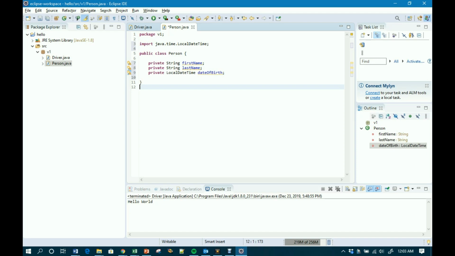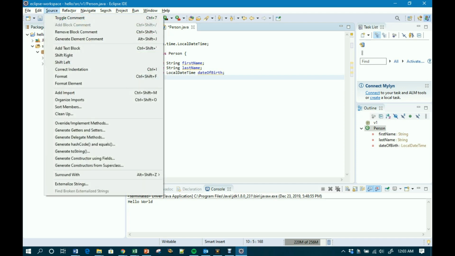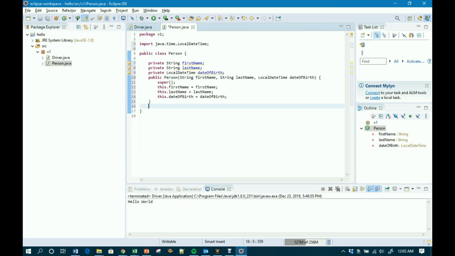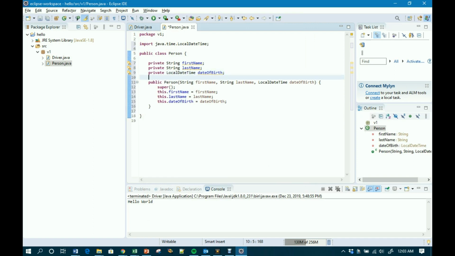The other thing I can do now, I can put my cursor right there below the instance variables. Go to the source menu, and I can type in generate constructors using fields. And if I click all of these, they are all selected, I can say generate, and now I have a constructor for those fields.